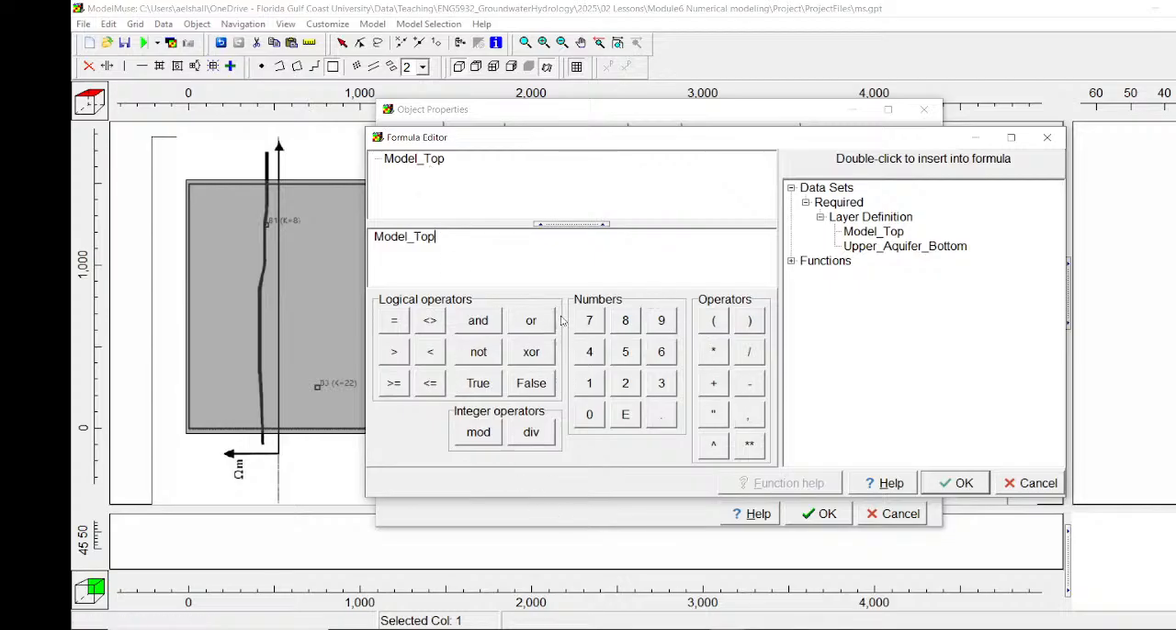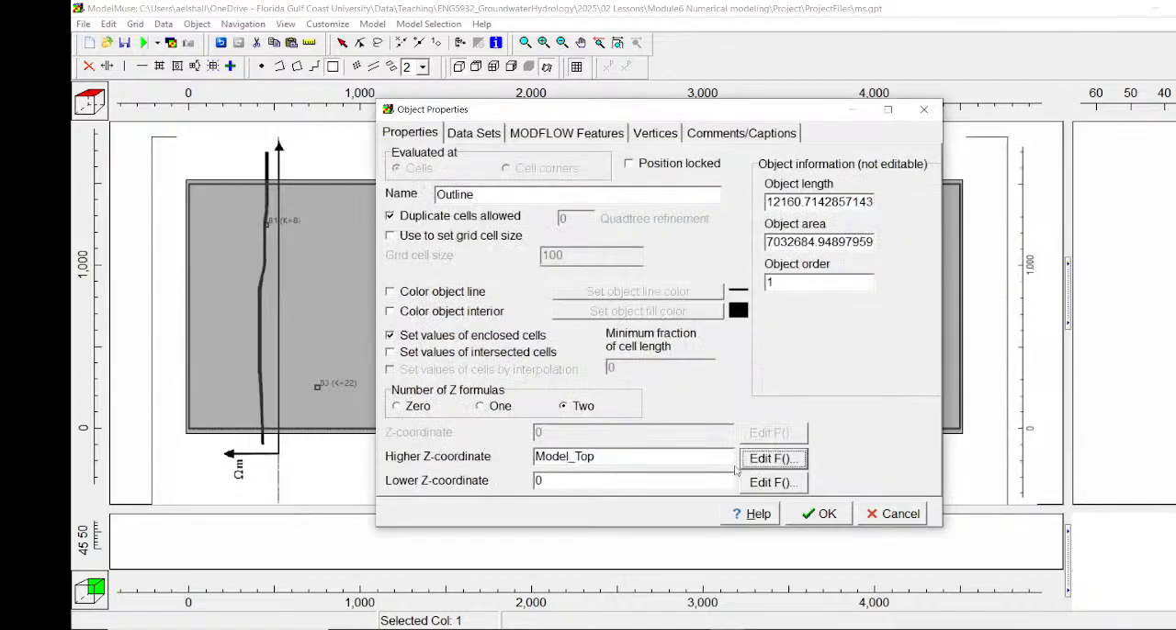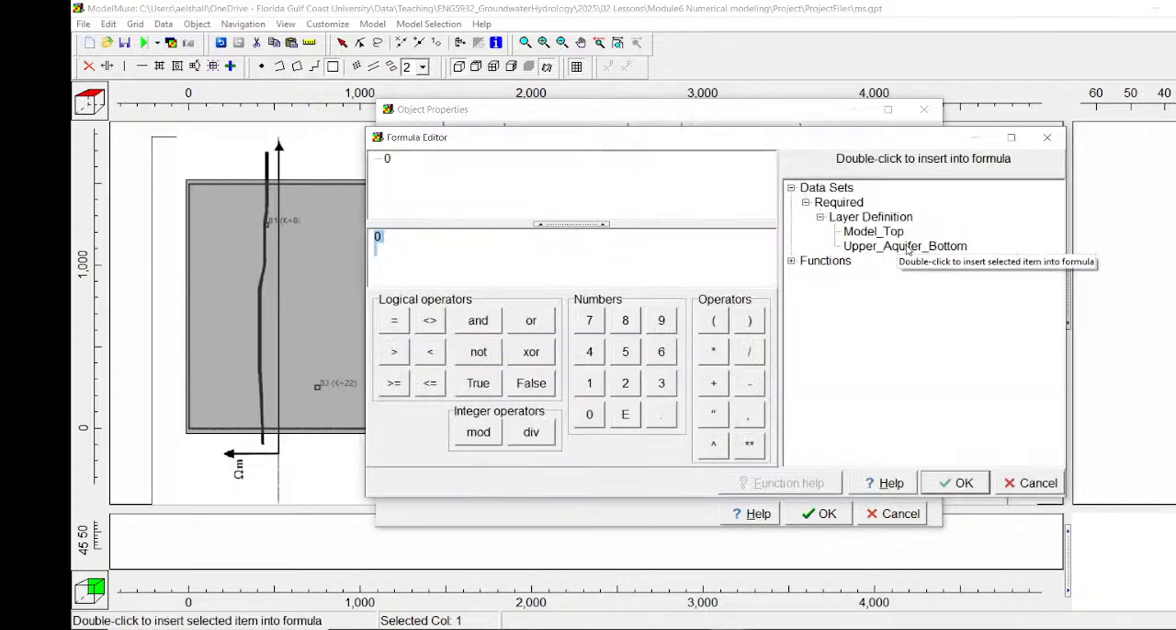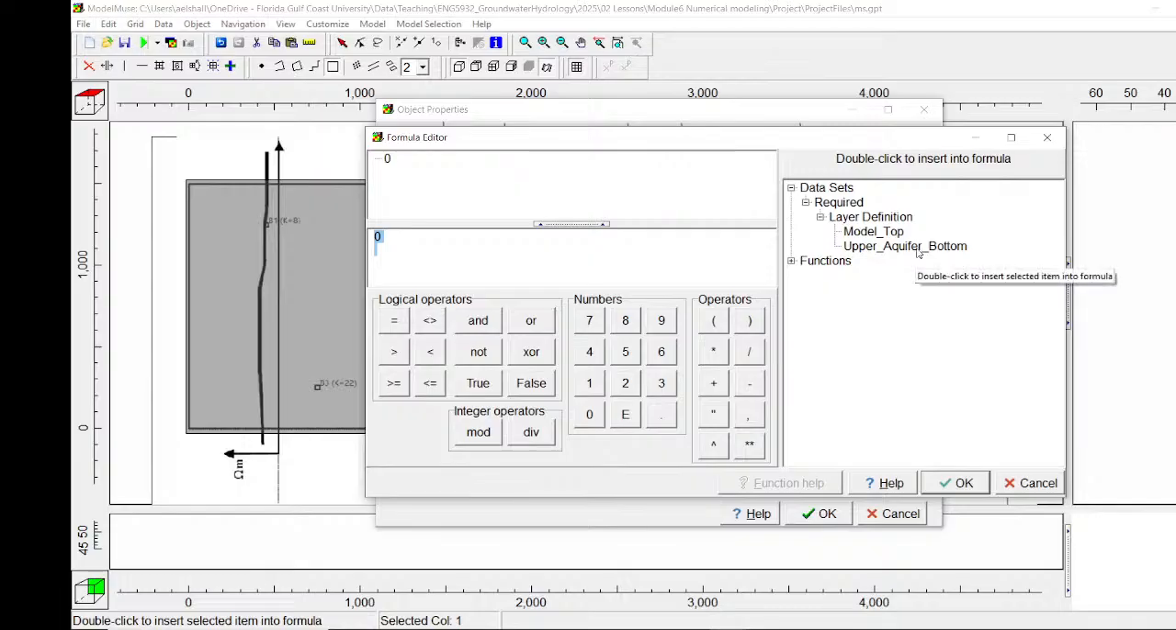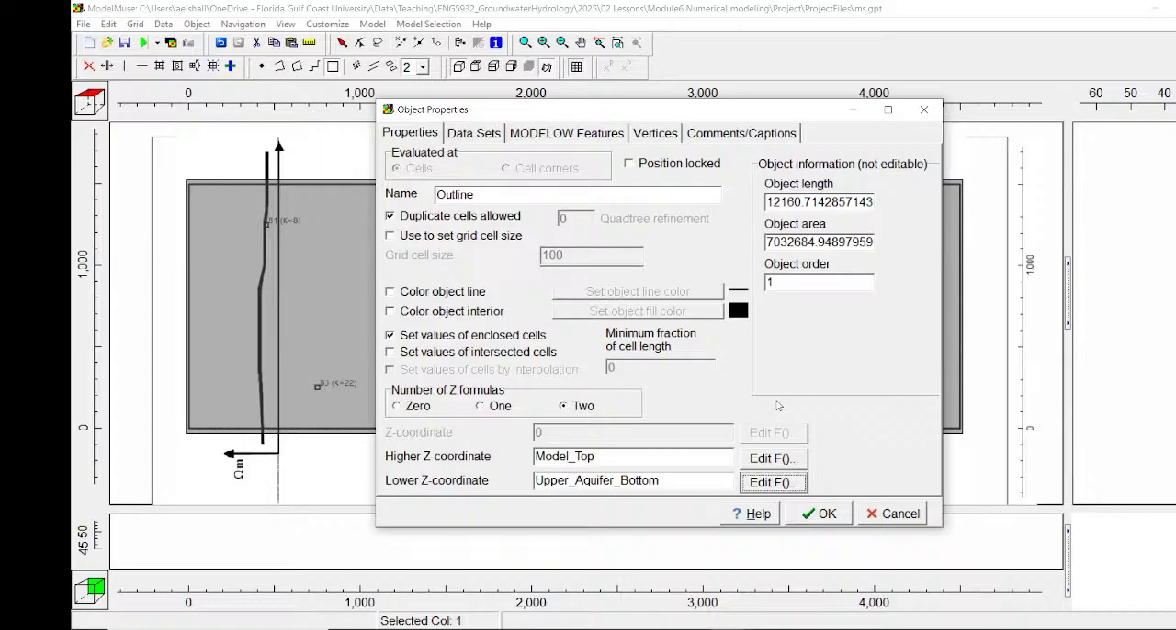You can say model top plus something or minus something. You can put an if condition or whatever. But in that case, we're not going to do this. We'll do something simple. The lower Z coordinate would be the aquifer bottom. You have to come here, double click on it, it will appear here. Then you click OK, and then we set this. So we now define the Z coordinate. Now we need to define the XY coordinates, and use this to set a grid. So this is the one that we will use for setting the grid, and the grid size would be 50.